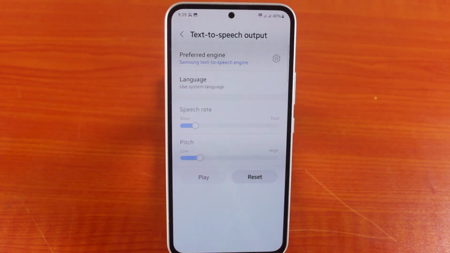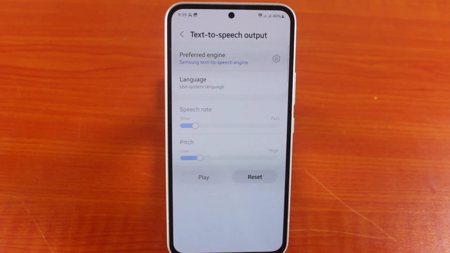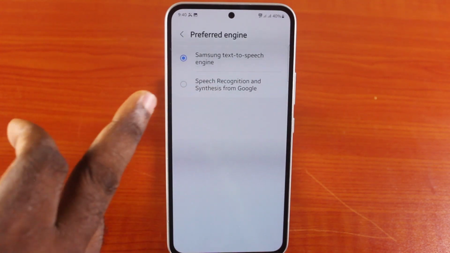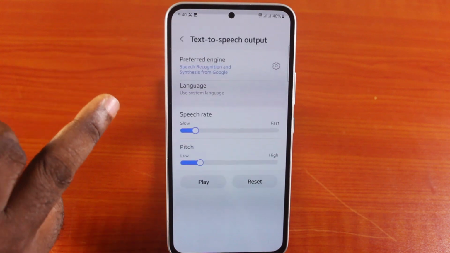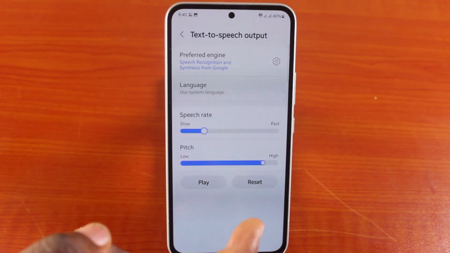Now, to reset the text-to-speech output on your Samsung, what you need to do is hit the reset button. Once you hit the reset button, this resets the personal configuration on the text-to-speech output engine, and you can then start all over again to choose your preferred engine. You can choose speech recognition and synthesis from Google. You can then come down here, adjust the speech rate and the pitch rate, and that is it.